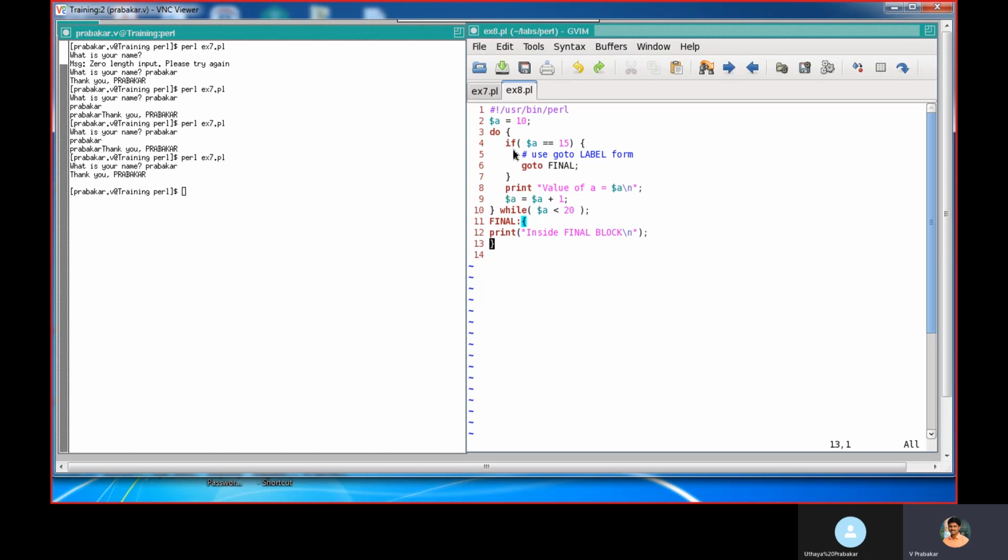Then here, if this condition is not satisfied, it will go to this print the value of $a, and then the $a value you are incrementing by 1. Why? You are checking the condition. So here the initial value of $a is 10, so it should print the value of $a as 10, and it gets incremented, and 11 less than 20 is true. Again it goes for the next iteration, and the value is 11.